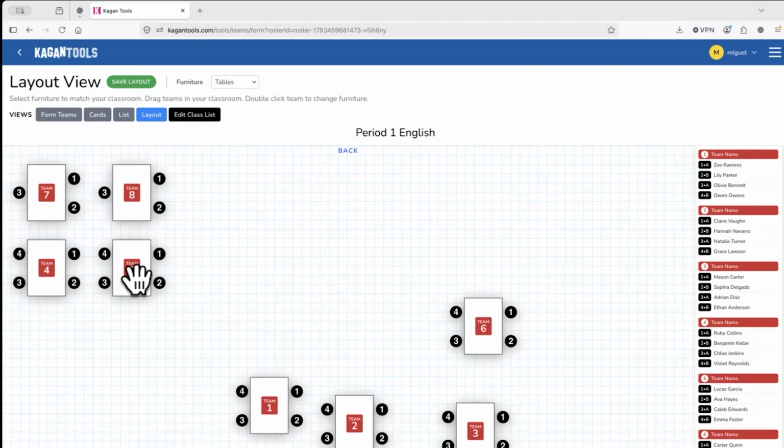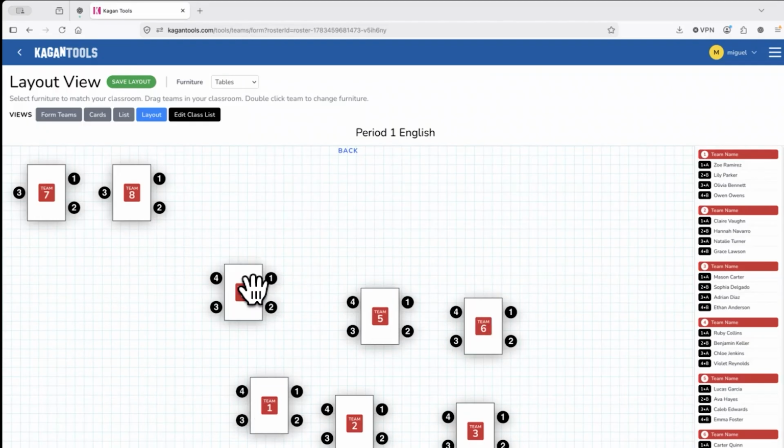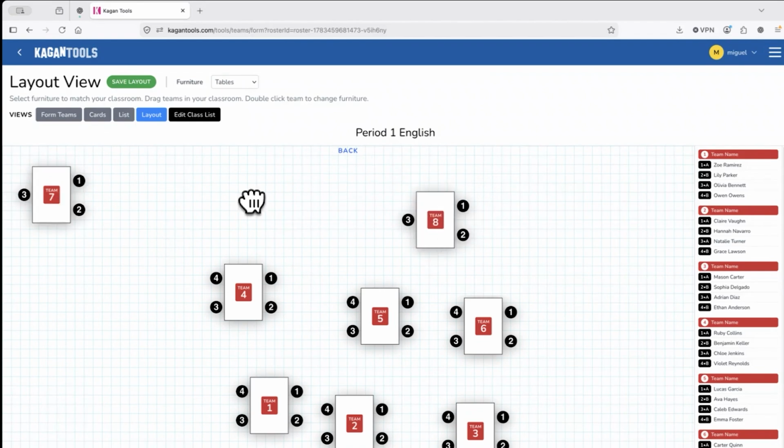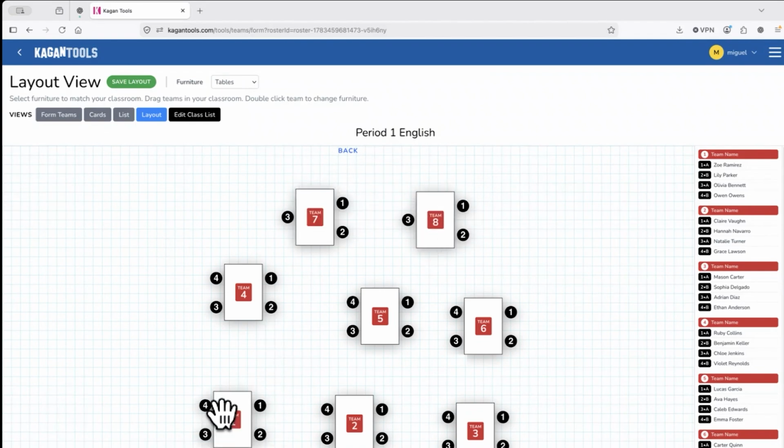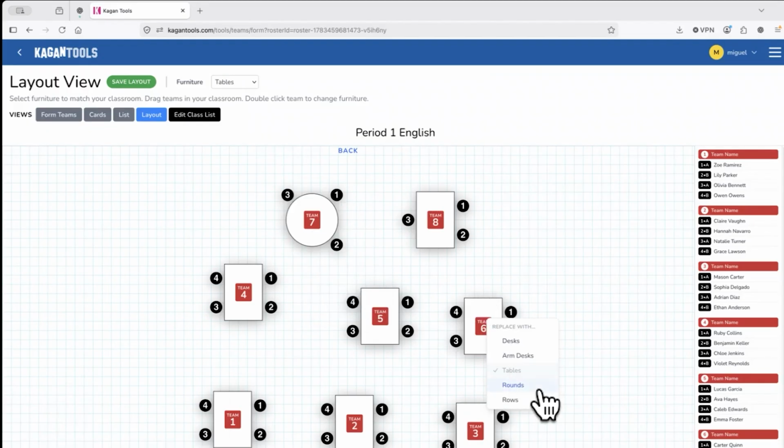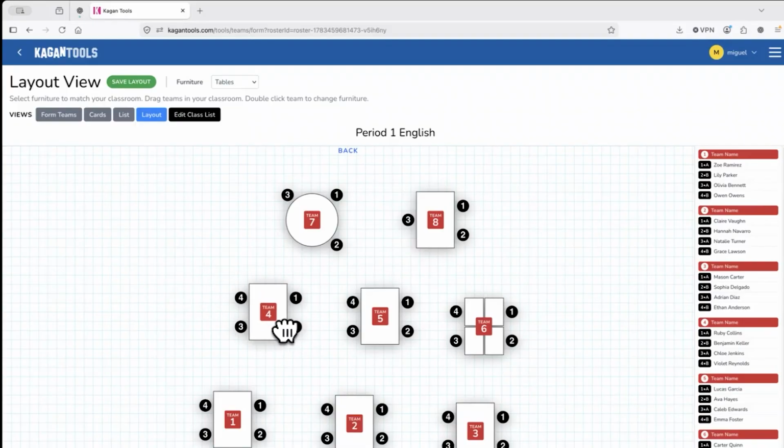So here's my classroom configuration. And you might be saying, well, I don't have all the same furniture in my classroom. And there's one more little trick here. So if you double click on any team, so you can replace these tables with, let's say that's a round. And I got desks here. So you can mix and match the furniture within your classroom to just represent what you actually have.